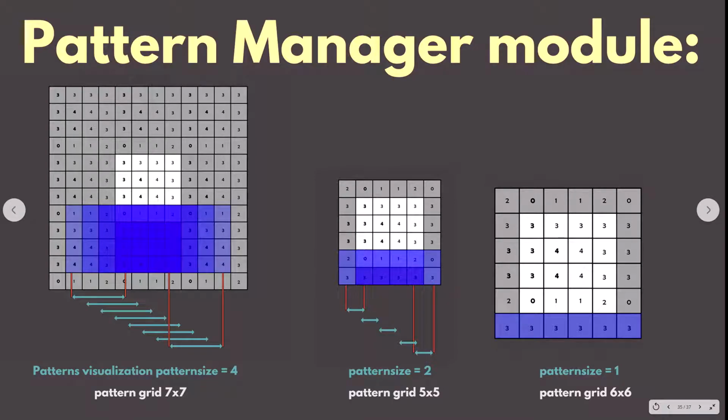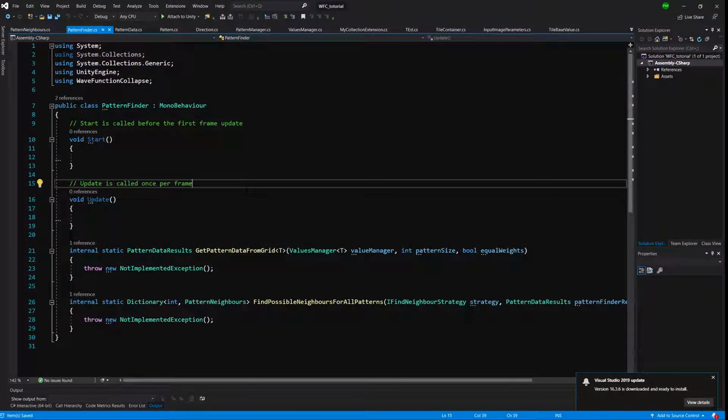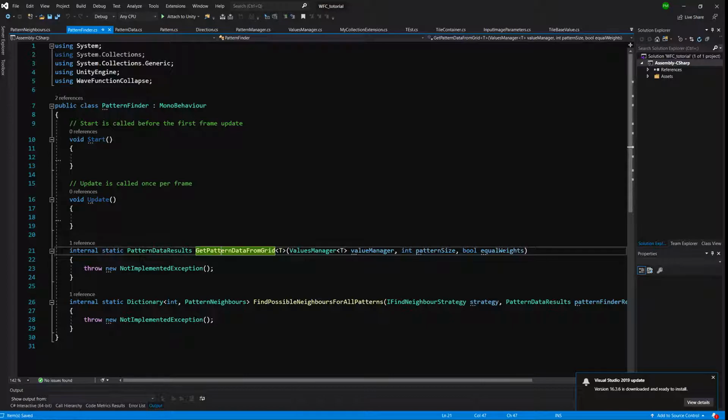In the last video we have finished implementing the pattern manager class, and now we will need to go through the pattern finder class, and we will see this new slide. So let's go to the pattern finder class and let's start implementing it. Okay, let's place it in our namespace and delete the MonoBehaviour inheritance. Remember to leave those two methods.